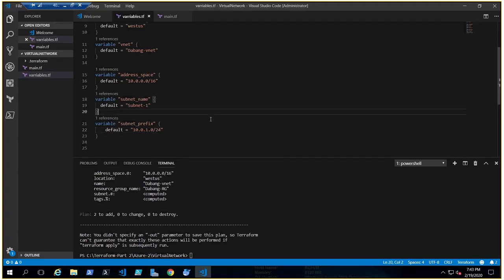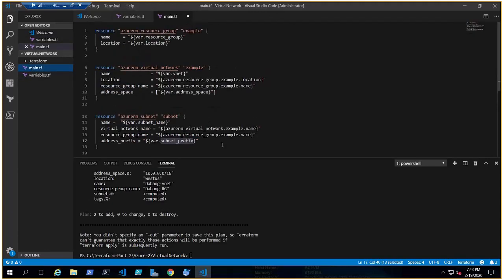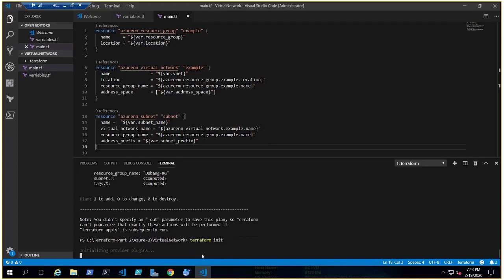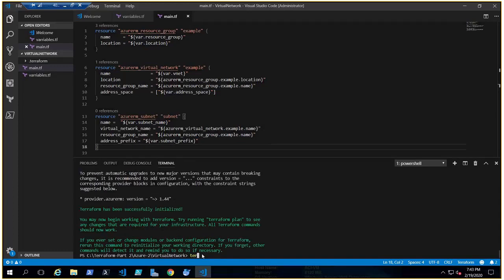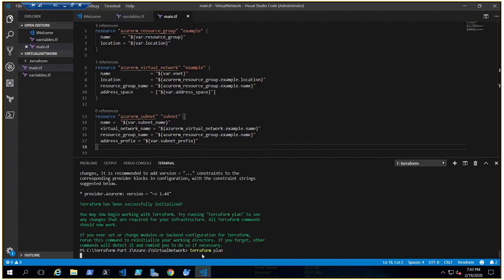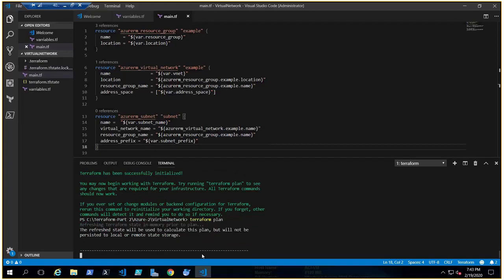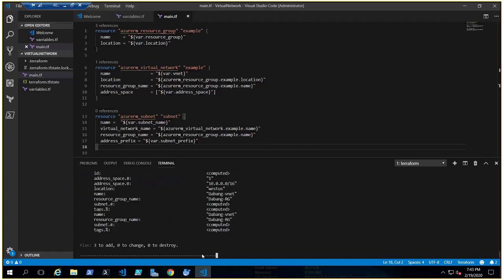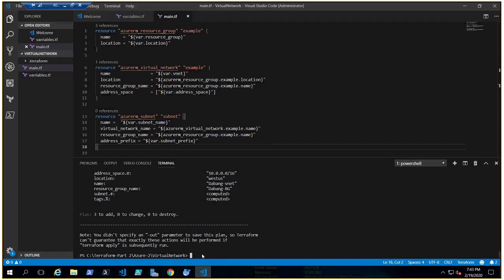Okay, hopefully things seem to be okay now. Let's try to initiate and Terraform plan. Cool. So we have converted everything as a reusable code, and till now all is successful. We got the Vnet, we got the resource group, we got the subnet.